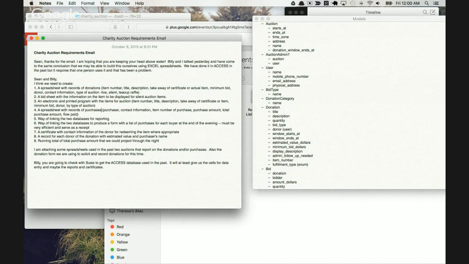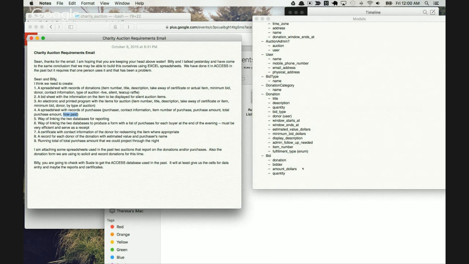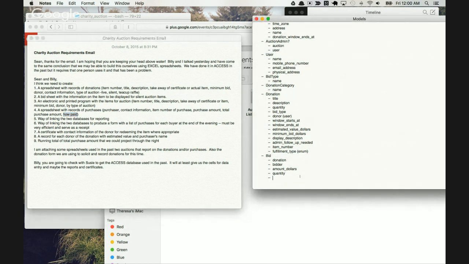Now, okay, so we see this here, which is how paid. Now, that sort of suggests that we have another model here, which is payment. I believe it's out of scope for what we're working on right now, but I'm going to put it here just so we've at least got a place to record how payment was made. And then we'll say method, and amount dollars.